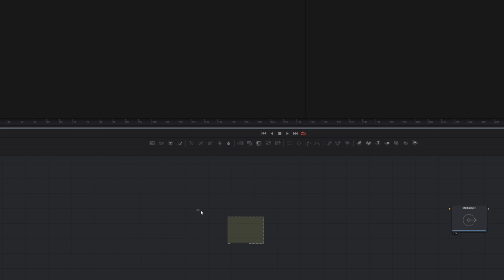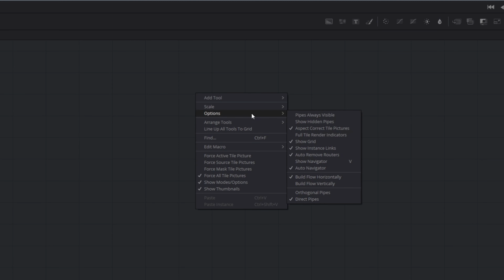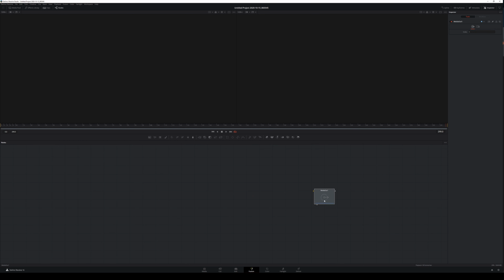Okay, welcome back. Hopefully you have installed Reactor and you are here. Perfect. Welcome to Fusion. We are about to get started. So the first thing I really like to do is have my tiles shown. By default, it might look rectangular, but I like to have it looking square with a full preview. So I right click and go to force all tile pictures. I also like to arrange tools: right click, arrange tools, go to, and it just makes it easier to move around things.